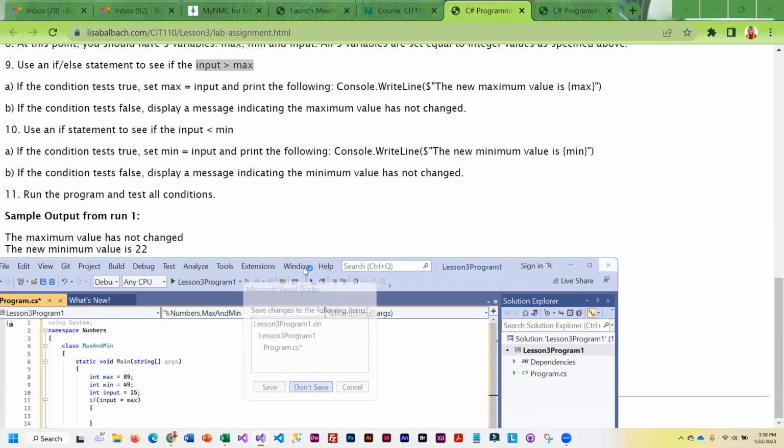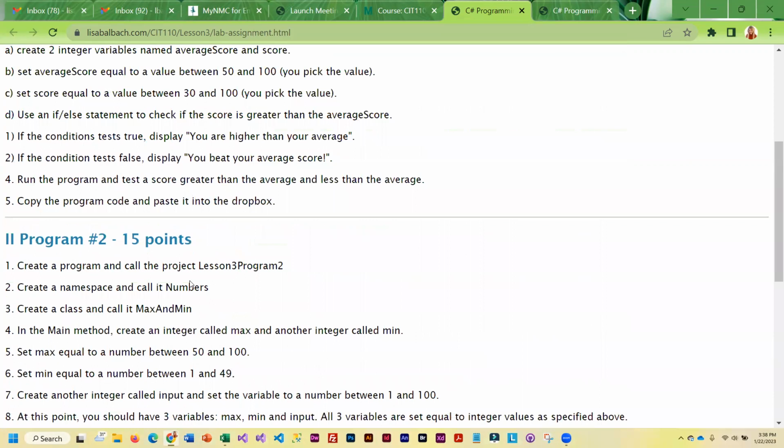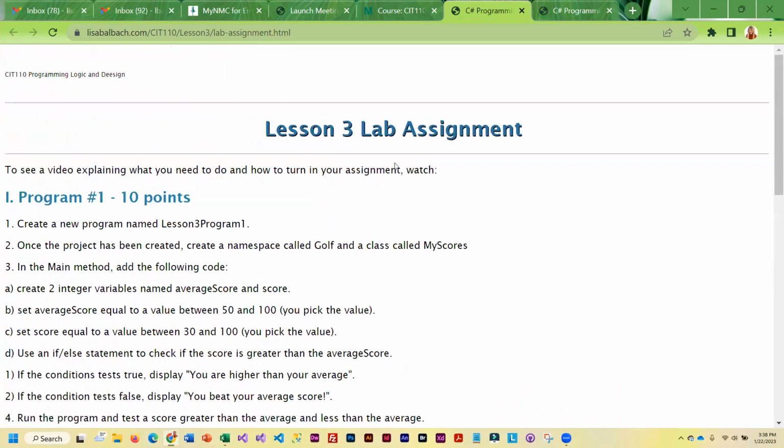Okay, so I don't really think you guys are going to have any problems with this, but if you do, let me know. Once the program is done, you are going to copy the code and paste it into the Dropbox. Okay, basically just like you did last week.